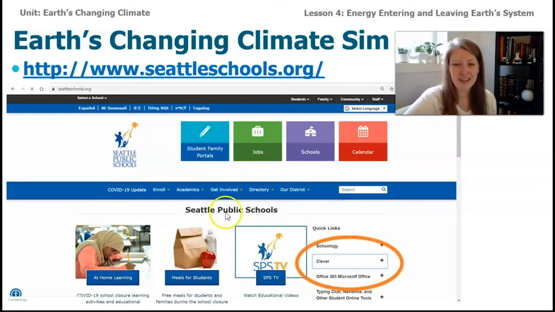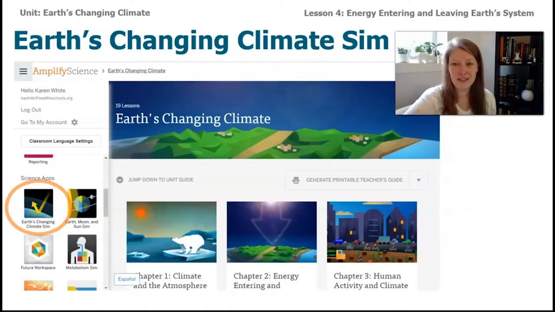If you're not a 6th grader in Seattle schools and don't have access to the Earth's Changing Climate Sim, that's okay because we're going to talk about it here, and you'll get to see some screenshots of what we discovered together. So Earth's Changing Climate Sim, select that from the Science Apps, and I will open it right now, and let's do this together.